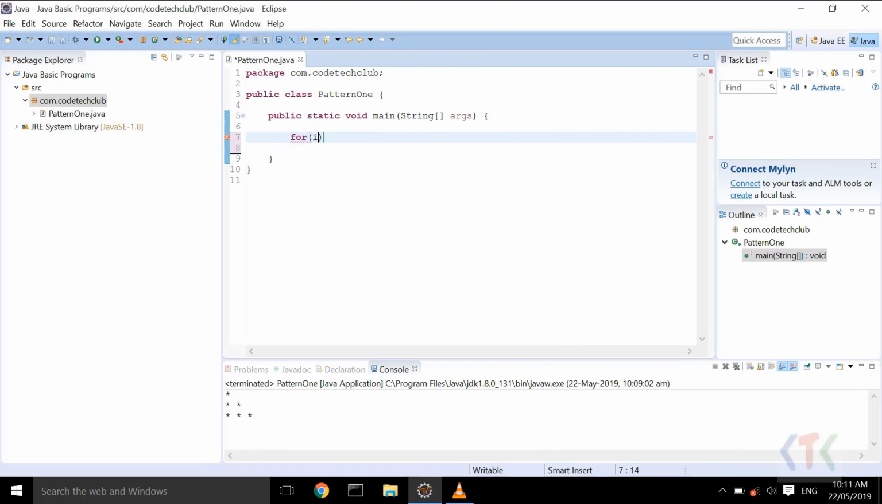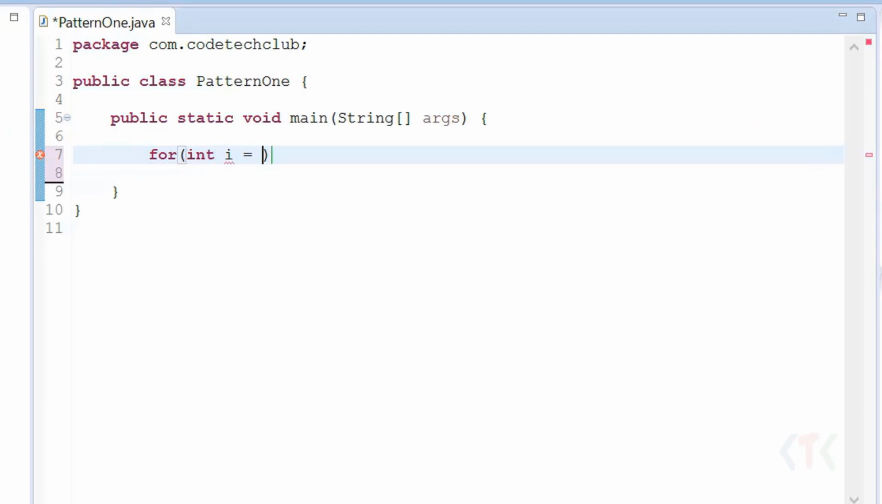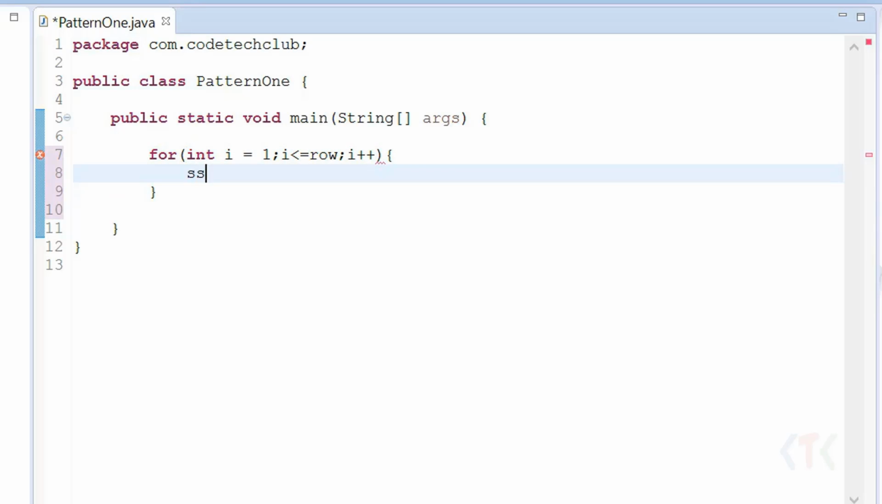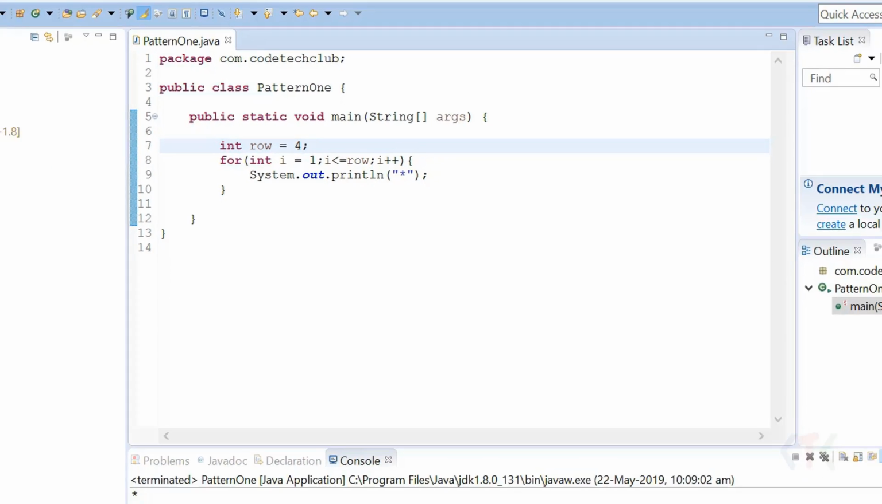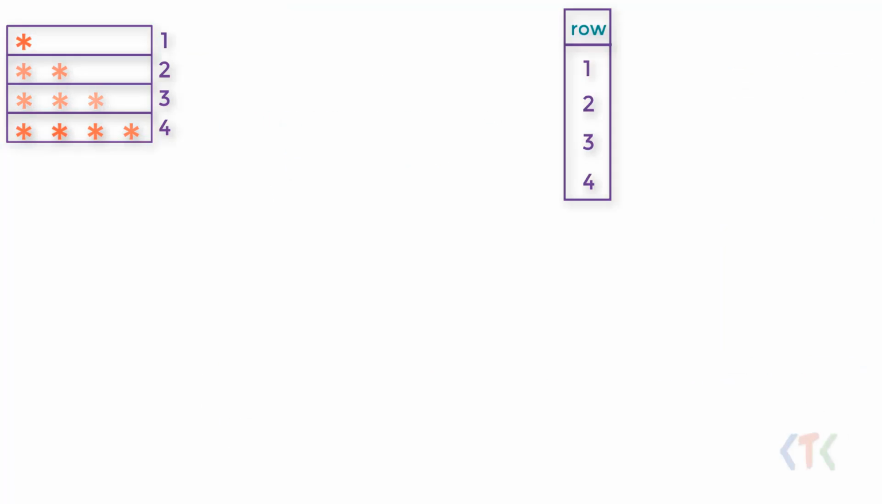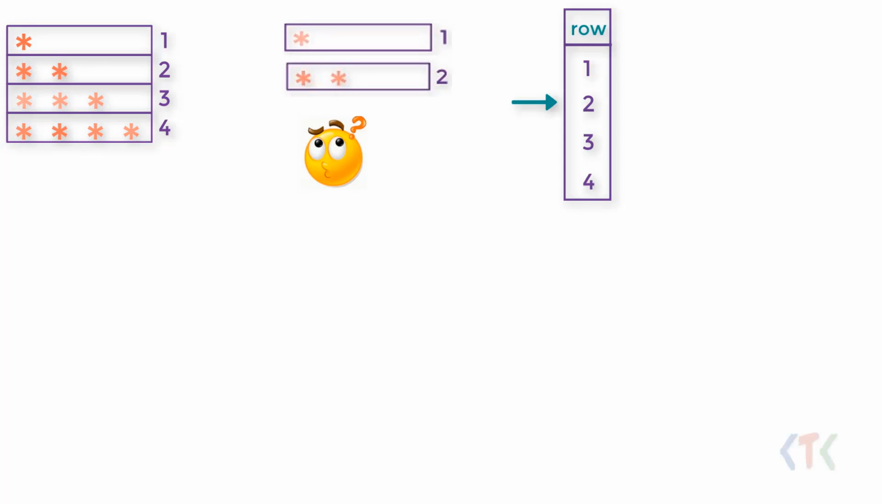So here we will write a for loop for row: int i equals 1, i less than or equal to row, i plus plus, and System.out star. I forgot to declare the row variable. Assume its value is 4. You can ask the user to input the value for row. So we have a loop. When row is 1, it will print 1 star. When row is 2, oops, how are we going to print a star twice?